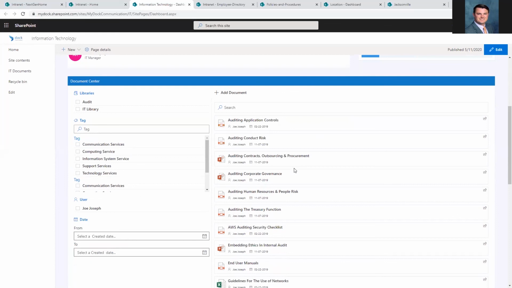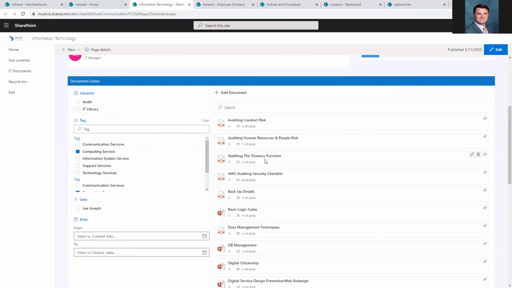They no longer need to jump around to different SharePoint libraries to find documents. This document center actually links multiple SharePoint libraries, and we utilize tagging capabilities to easily find documents. So if I was looking for a document related to computing services, I could easily just click that tagline and find it right here.